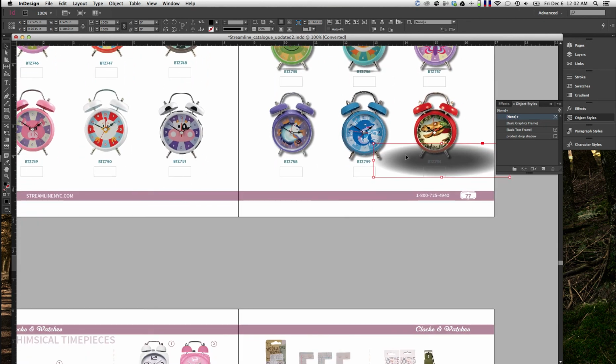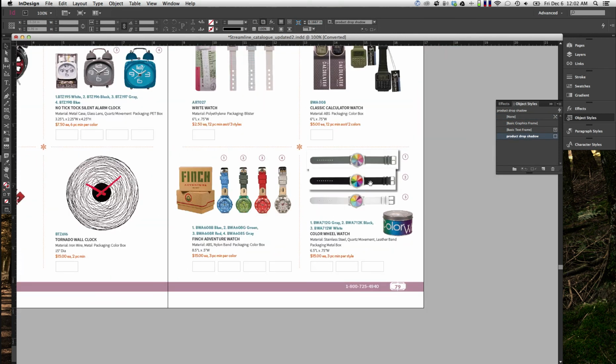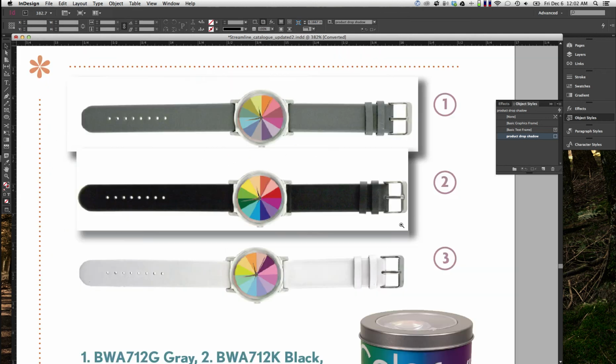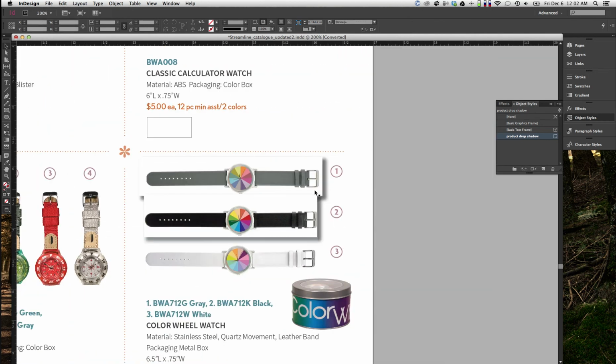So those are the two different kinds of shadows I would suggest using, depending on the effect you're trying to go for. Let me go ahead and hit Command C to copy this. Actually, Command X to go ahead and cut it, but copy it to my clipboard. I'll come back down to these watches that we tried to do earlier. A little bit close here. Let's hit Command V to paste that.